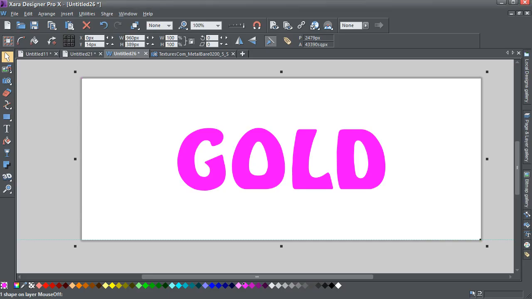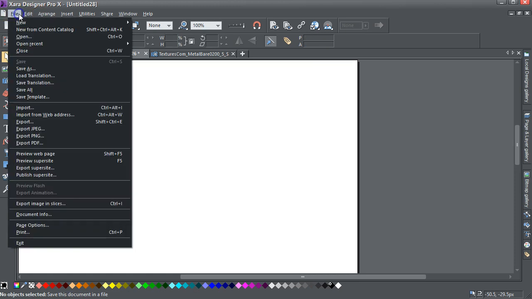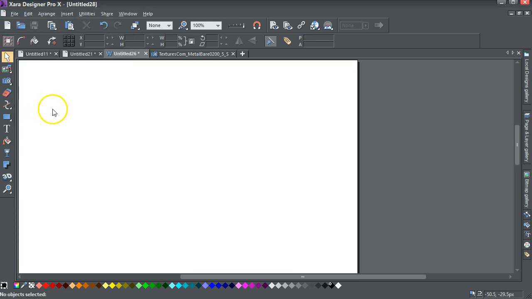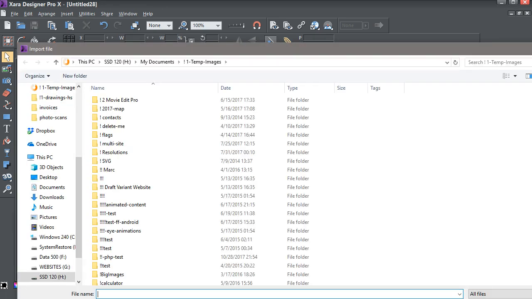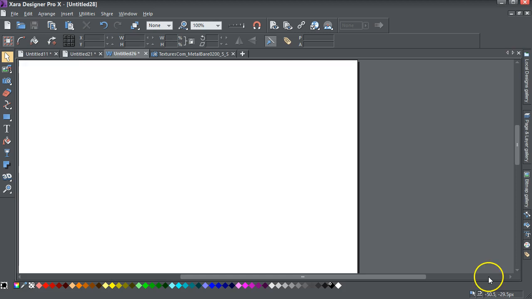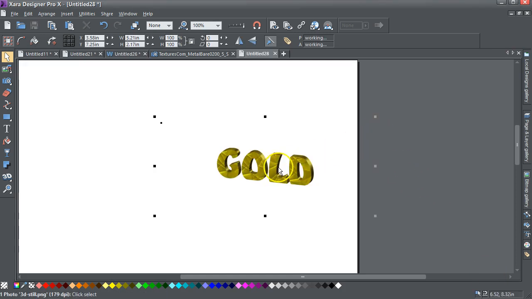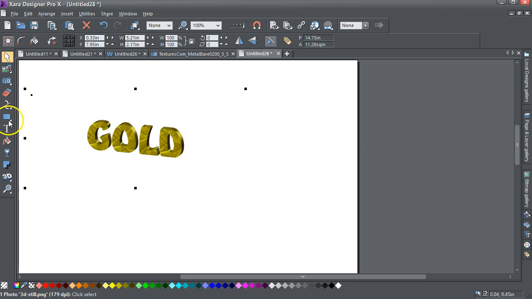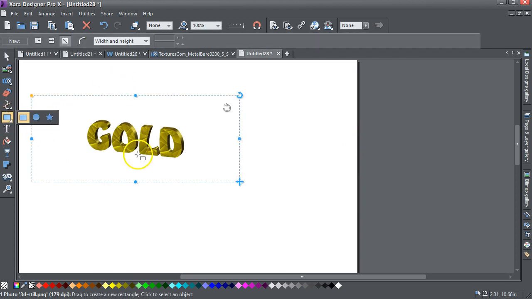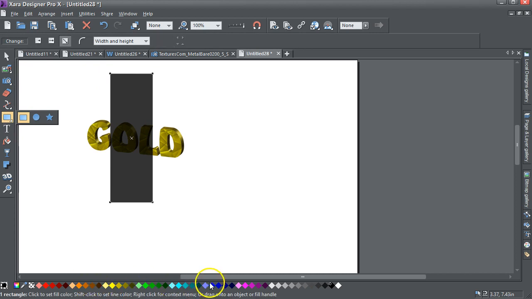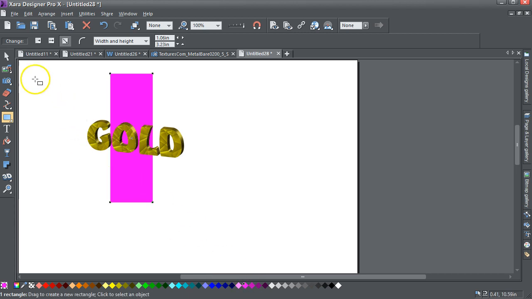Back in Xara. Just open a new page. File. Import. 3D still PNG. Open. That comes in there like that. If I like that, send that to the back, you can see that it's filled.